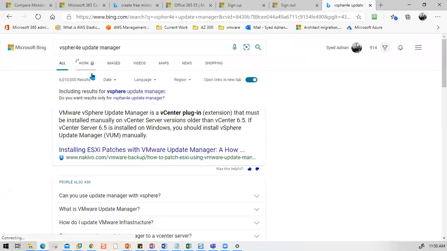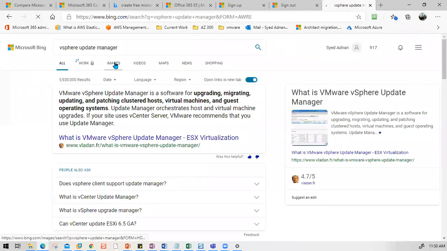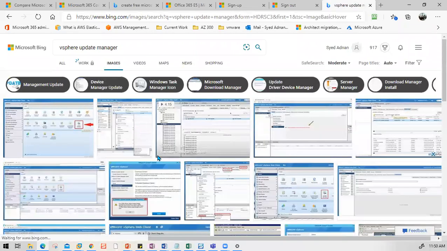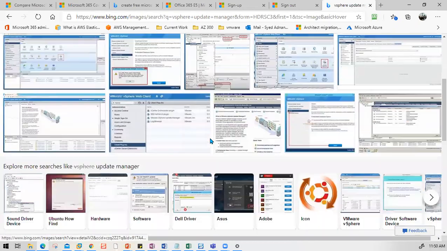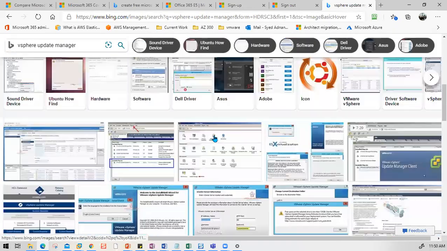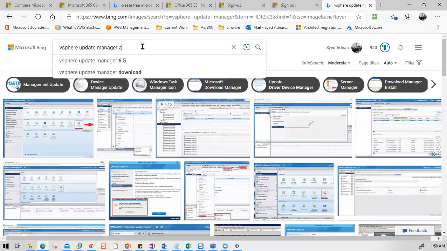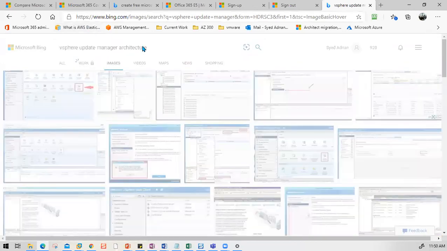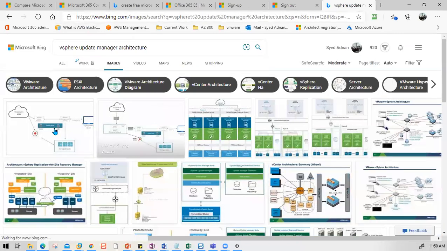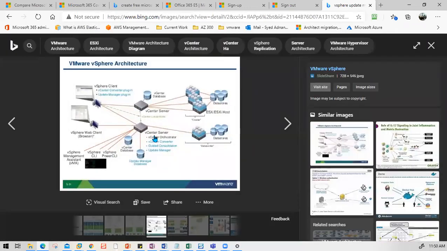So vSphere Update Manager. Once we install vSphere Update Manager, it will be working. Actually, first of all, I just wanted to show you a diagram. It will be exactly like this here. So here we have vSphere Update Manager. This is vSphere architecture. Here we have many ESXi hosts. There are many data stores on this side.